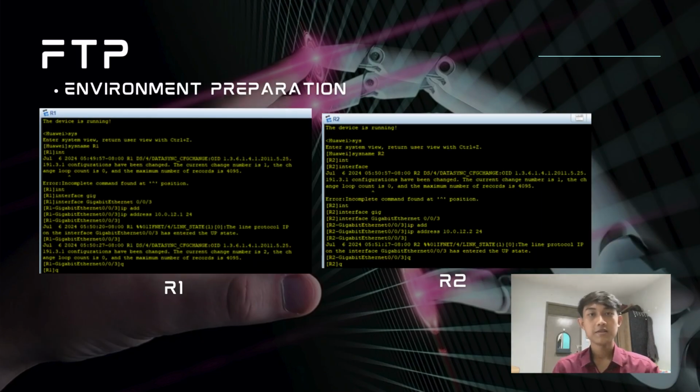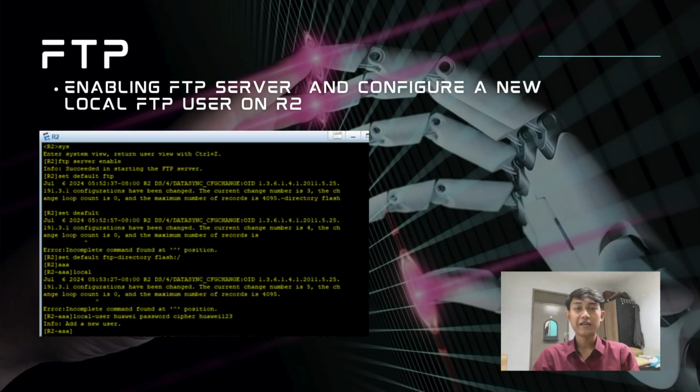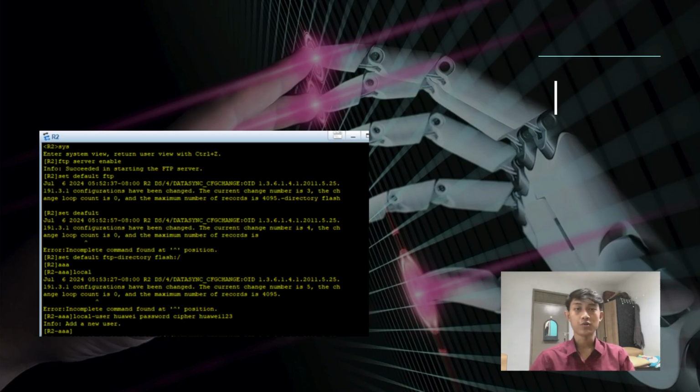The next step is environment preparation. I rename both routers to R1 and R2, and then I specify the IP address for the first router, which is 10.0.12.1, and the server IP address is 10.0.12.2. Next, I enable the FTP server and set the default FTP directory. Then, I configure a new local user on R2 by giving the username Huawei and setting the password to Huawei123.